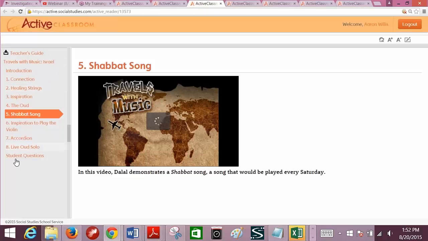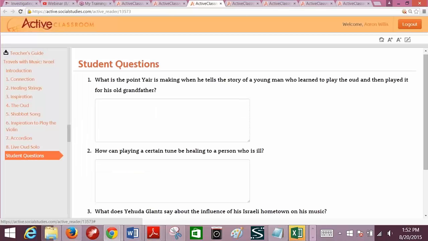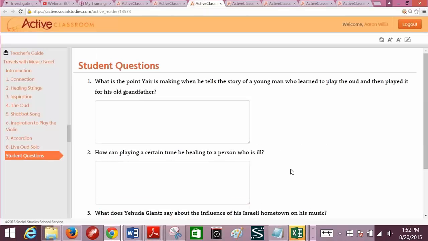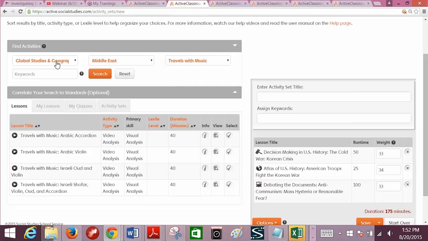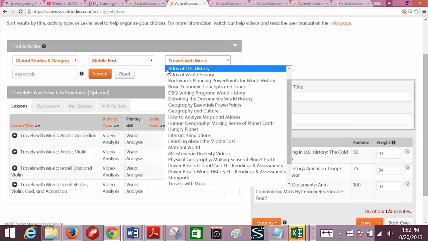And you can see in each of these areas we have 30 different units, and each one here has 8 different parts, as well as student questions here to make sure that the students are following along and understanding some of the key ideas that come out of the music. So I hope you guys will take a look at that. I'll double check and make sure all the videos are firing up and working okay. So that's called Travels with Music. And once again, I've gone in here, I've selected a subject area and then a region, and then ultimately a particular topic. And of course, you can do that as well.